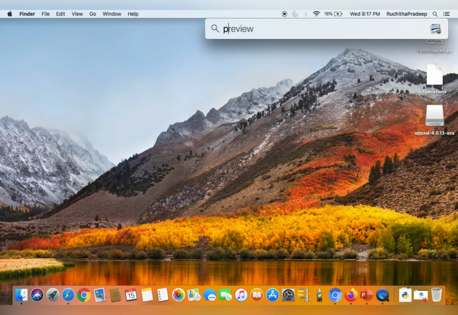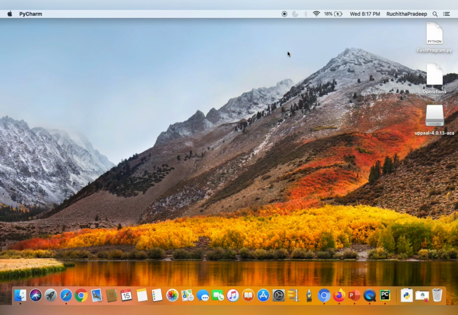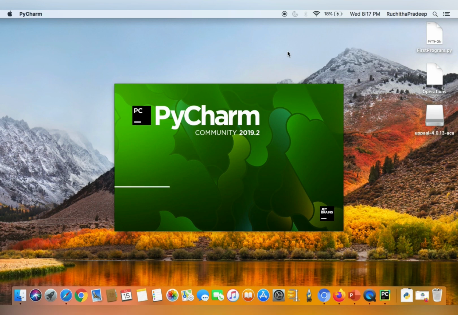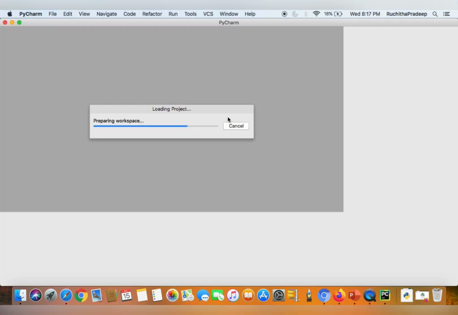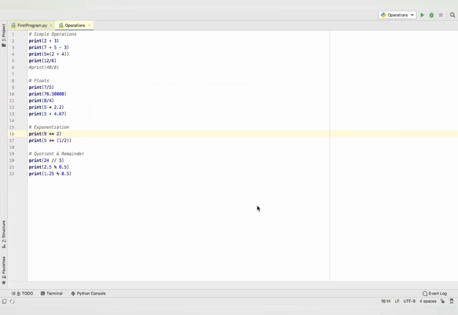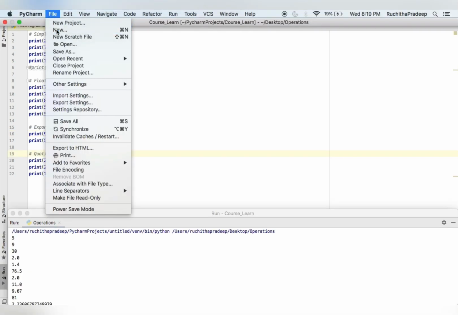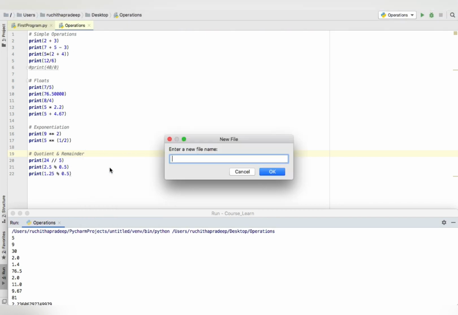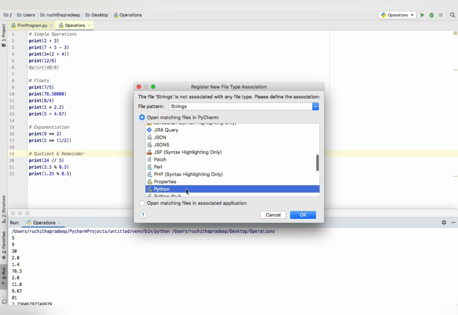Now launch PyCharm and open the project we created in the previous video. For the new users, PyCharm installation is explained in the first video named Introduction of Python and Installation. So now create a new file for strings in Python. Go to File, then New, then File. Enter a file name here and click OK. Now select file type Python, then click OK.